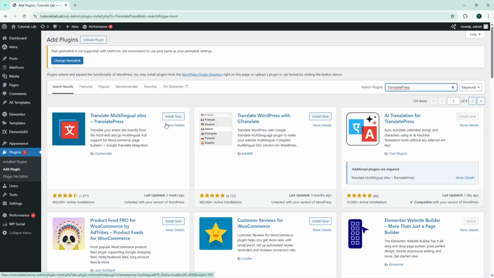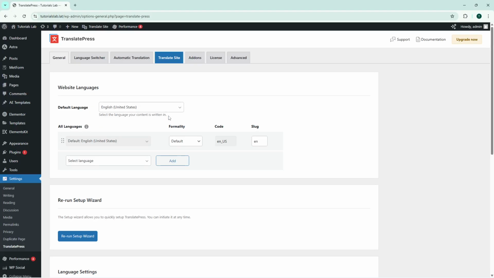As you type, you'll see a list of plugins appear. Look for the one called TranslatePress, and once you've found it, click on Install Now. This will begin downloading and installing the plugin onto your site. Give it a moment to complete the installation. After the installation is finished, you'll notice the button changes to Activate. Go ahead and click Activate. This step is crucial because it enables the plugin to start working on your website. Without activation, the plugin will just sit there dormant, so make sure you complete this step.